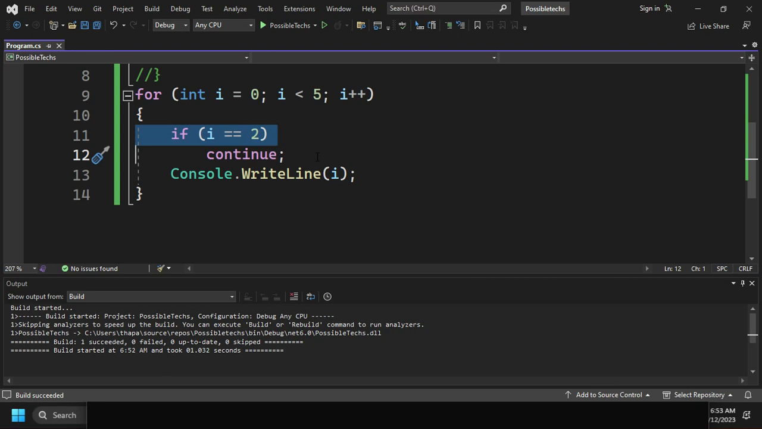Break will halt the program, break will stop the program and exit from the loop, but continue won't stop this loop, won't stop this block. It will just skip this part. If the condition is matched, then it skips that iteration and executes the remaining part.